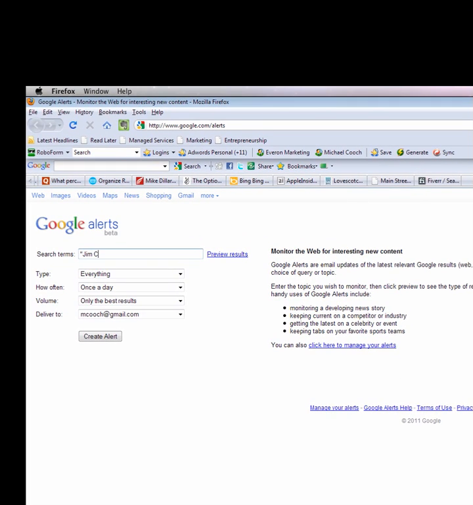So let's just say that I want to track information on the business author Jim Collins. Okay, so I type in Jim Collins and I put the quotes around his name to make sure that I'm only getting search results for this exact combination of words. If I were to leave the quotes off, then Google would return a whole bunch of junk to me that, as long as it included Jim and Collins someplace in the content results, it would show it to me. So by doing this, I can get more specific.